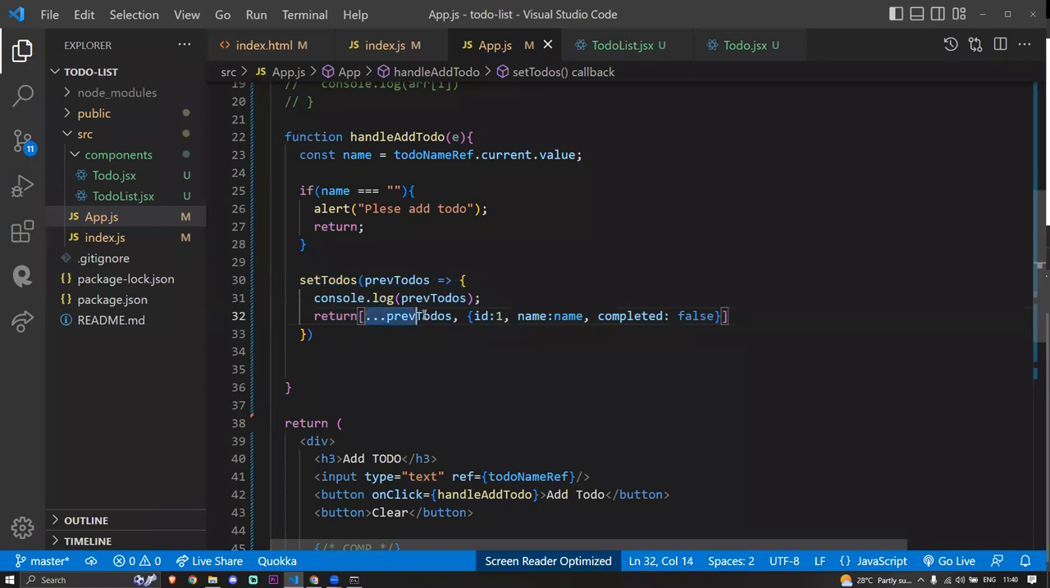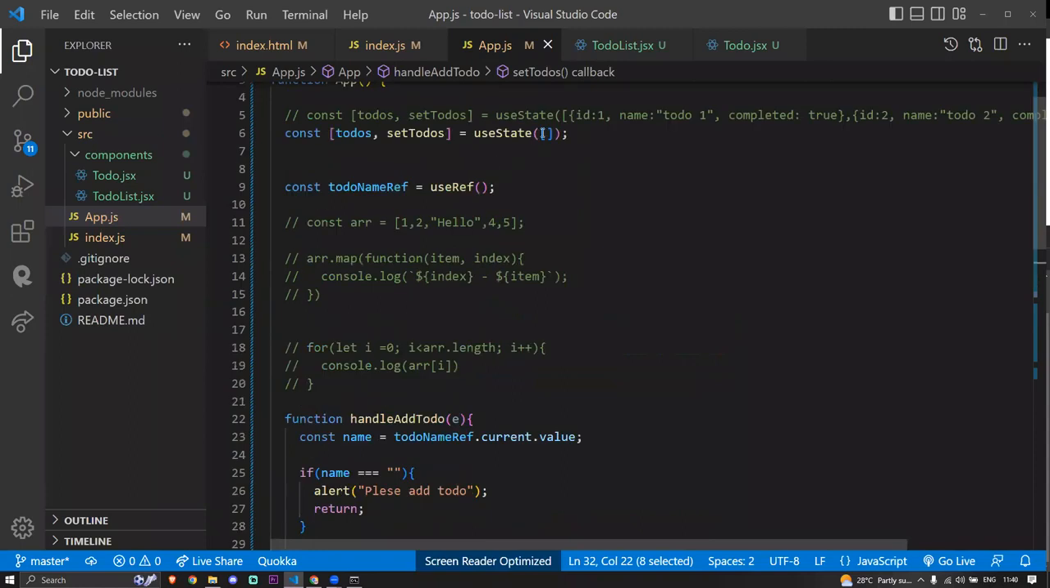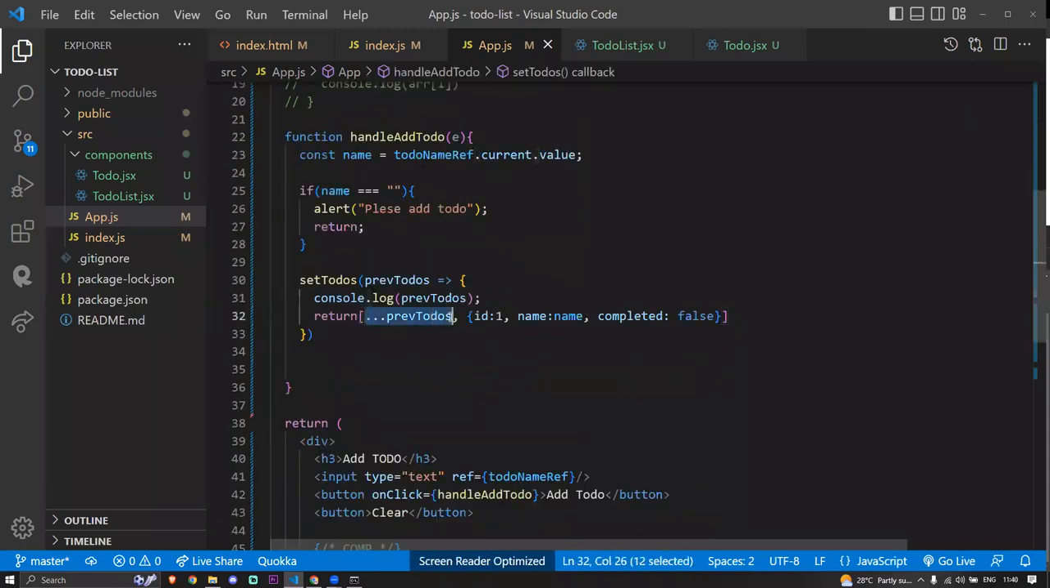So basically what it is doing is making a copy of the previous todo. Now the previous todo is initially empty. It makes a copy, and in that empty previous todo, it is going to add one object. So each and every time we submit, it is going to copy the previous todo and add a new object to it. This is how the previous todo works.